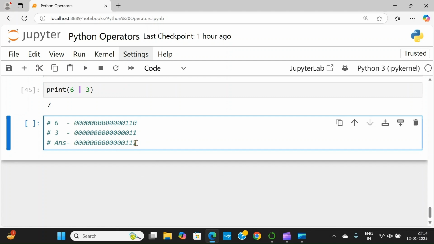So 2 power 0, 2 power 1, and 2 power 2. So 2 power 2 is 4, 2 power 1 is 2, and 2 power 0 is 1. 4 plus 2 plus 1. So you get the answer as 7. So like this, you need to work out with the binary numbers.